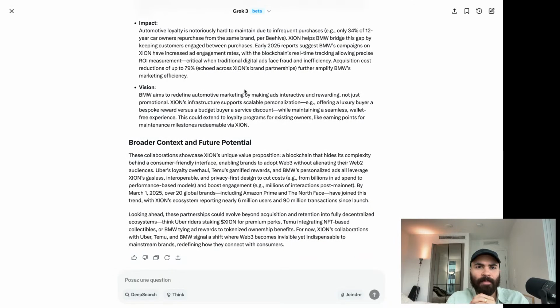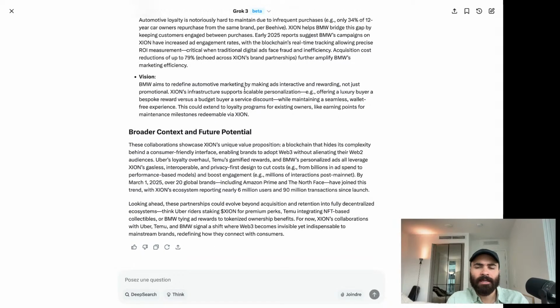BMW bridged this gap by keeping customers engaged between purchases. 25 reports suggest that BMW's campaigns on Xion have increased ad engagement rates, with the blockchain's real-time tracking allowing precise ROI measurement, critical when traditional digital ads face fraud and inefficiency. It would be interesting to understand what kind of frauds happen for digital ads.